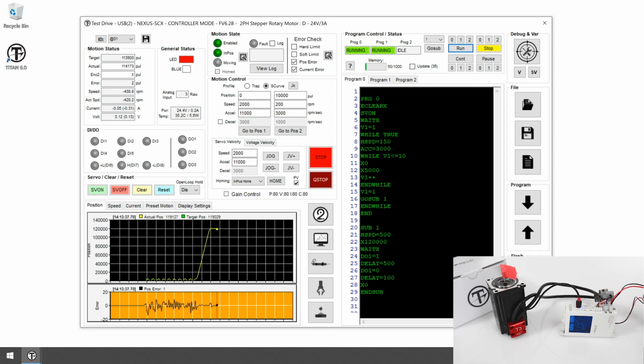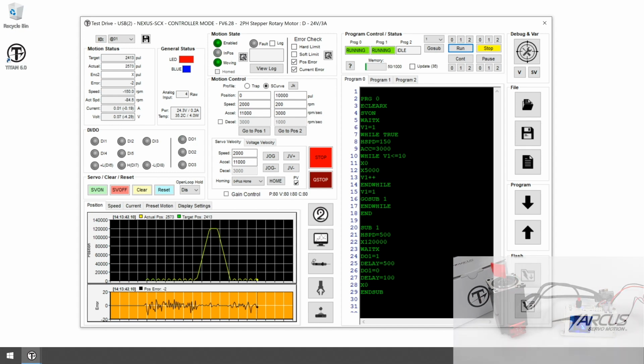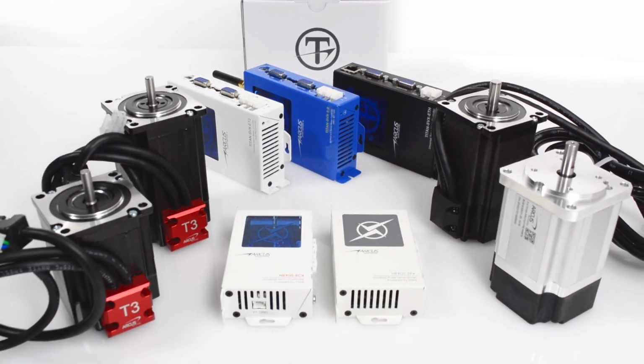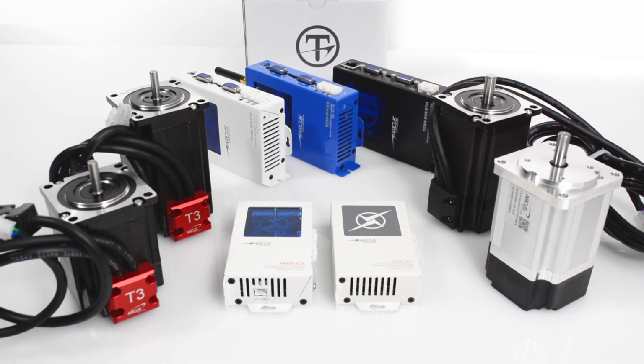Please check out our other tutorial videos on using the Titan servo controllers. Also, note that Titan Motion Set is available with other Titan servo controllers and motors, so check out the Titan Motion Set options.